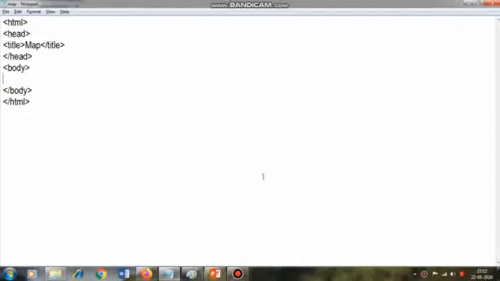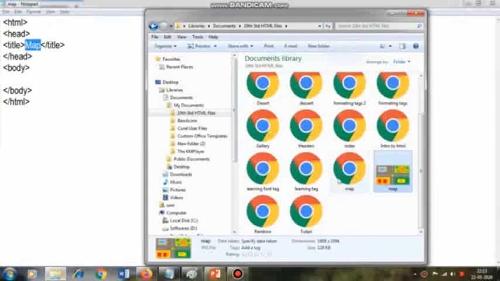Now see, in the notepad I have already typed these tags: HTML, head. Title I have given as map, then /title, head, body, and I have already saved this web page as map.html. I can show you. Here is the map.html file.